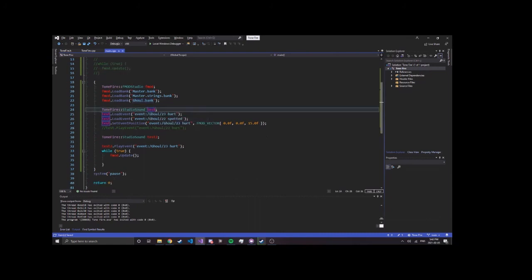Now for test, which is a studio sound. We're going to load the events, which is 23 Hurt and 22 Spotted. You can set the position of the event, and in FMOD Core, you can also set the position of the listener. Studio, you can set the position of the listener. We'll go over that later because I don't assume that you guys are going to use that if you're in first year. And of course, we can play the event. Just get rid of this here.